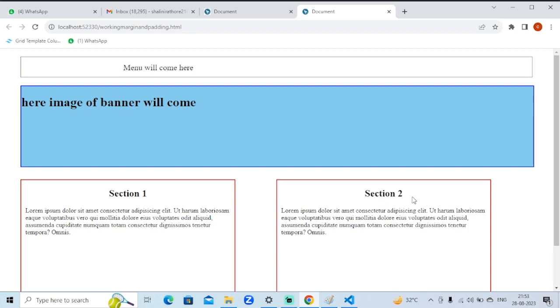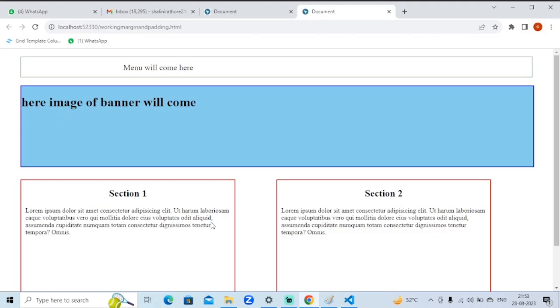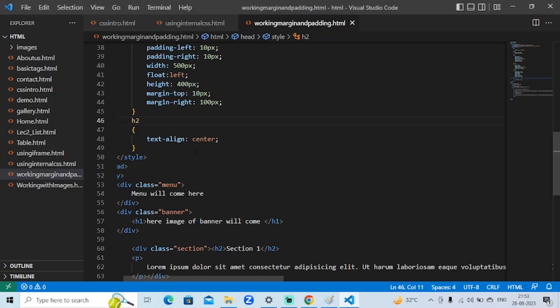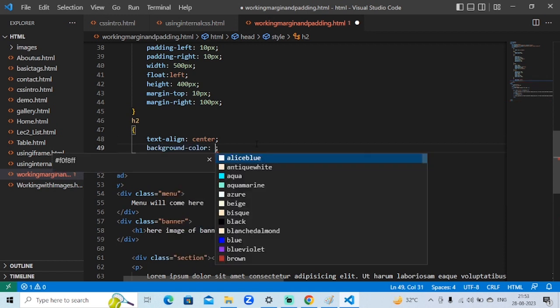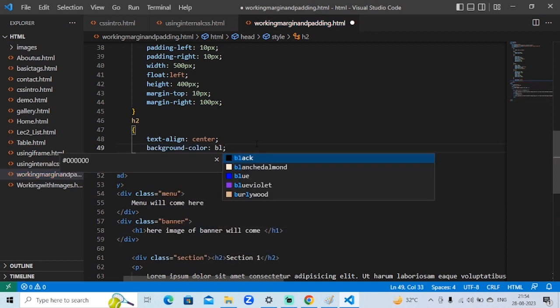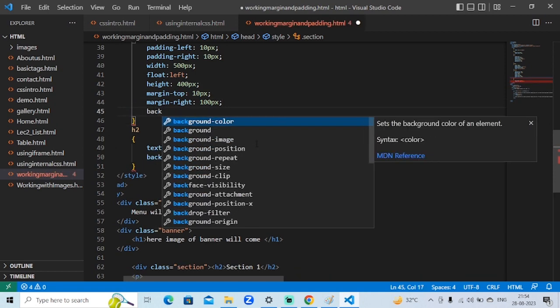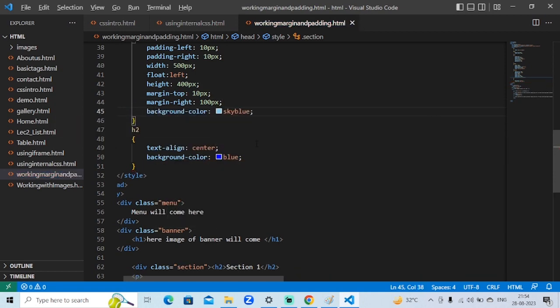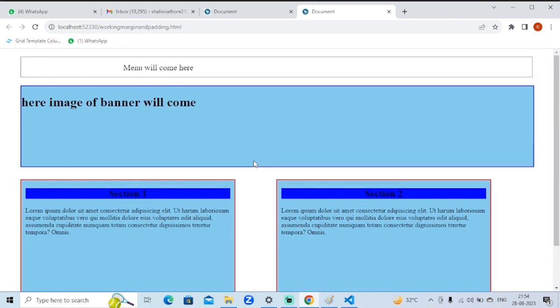Perfect. And even you can set a background color also so that the heading will be quite highlighted. Say some dark color, blue. And even you can give some background color to the sections, say sky blue. Tada. So this is how your basic structure of a web page is created.